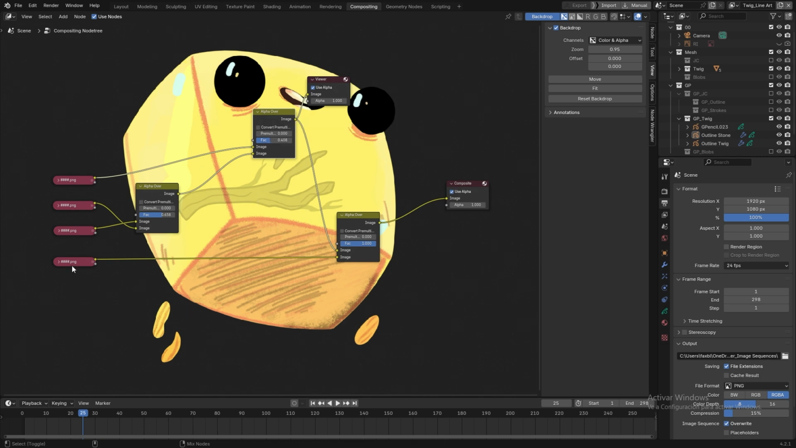To complete the composition, use the alpha over node to blend the previous result with the cube's grease pencil render layer. Use the factor slider to adjust it.